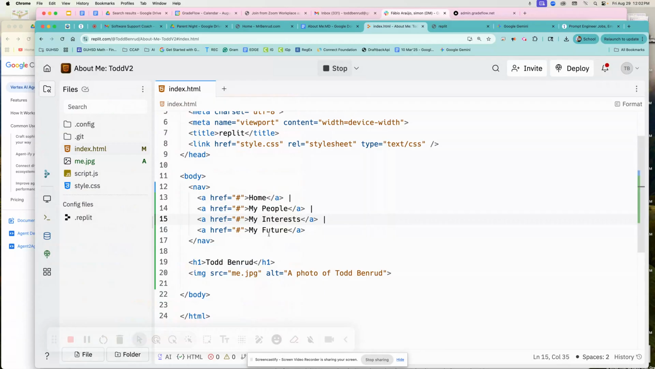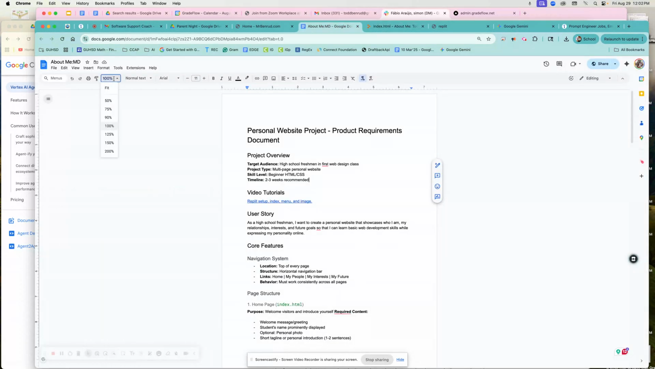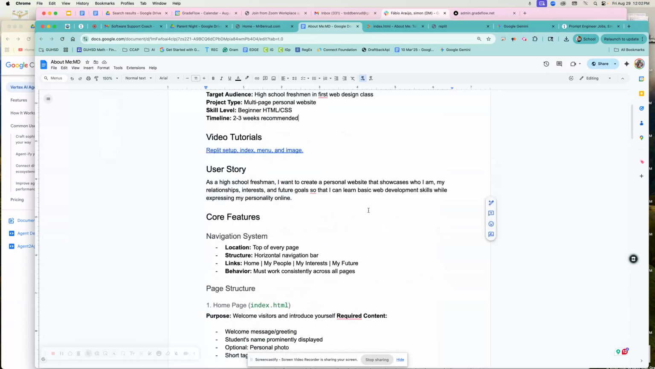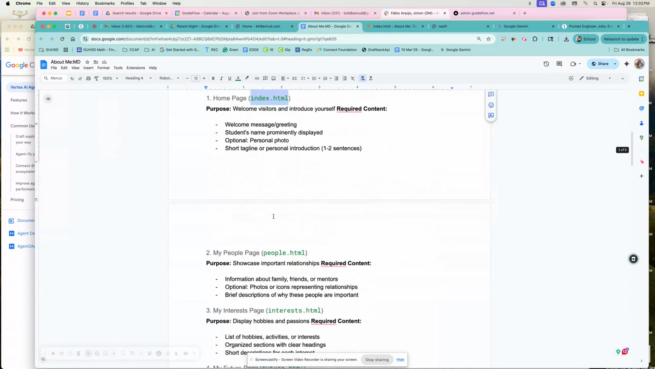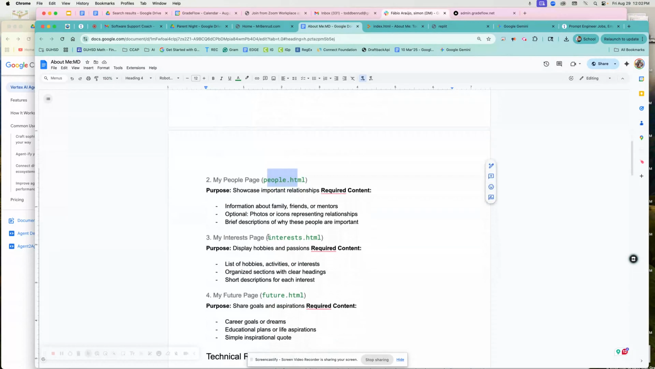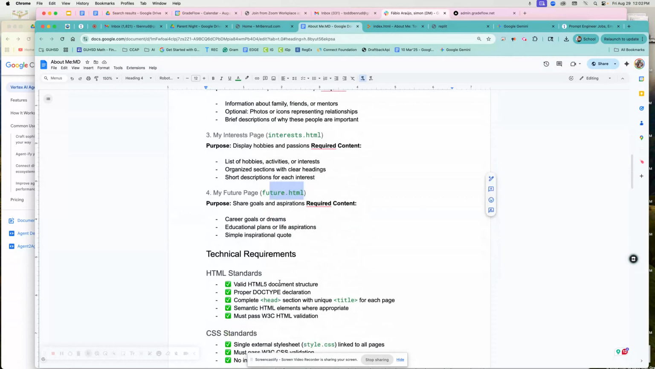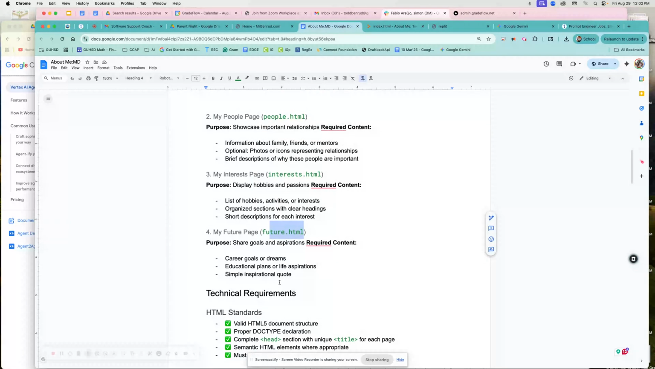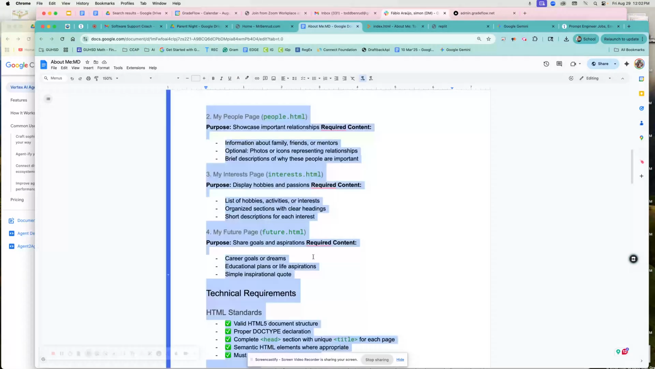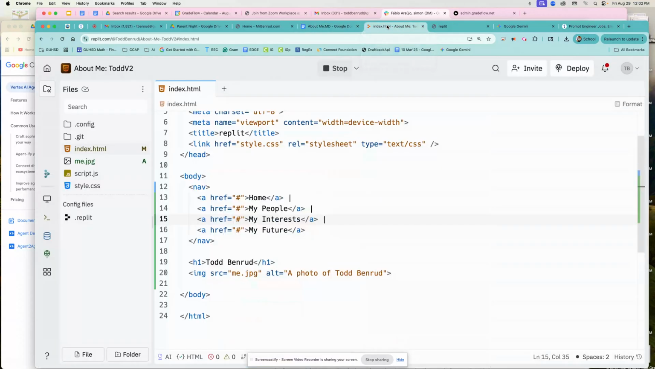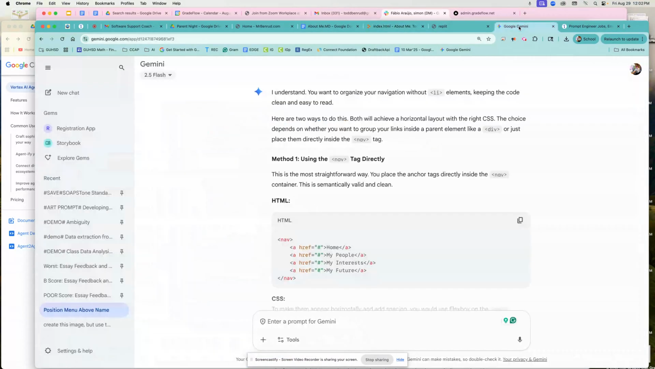Now what I want to do is I've got this navigation, but I want to make files for each of these. And if I look here, the documentation that I gave you guys, let me zoom in, it shows that you need to have an index file, people HTML file, interest file, future file, right? Now, I could give this to the AI, and I could say link it to the appropriate files, and it should do it. Let me try that.